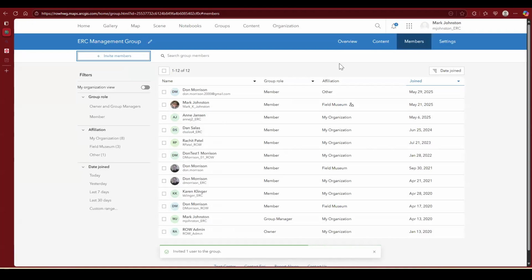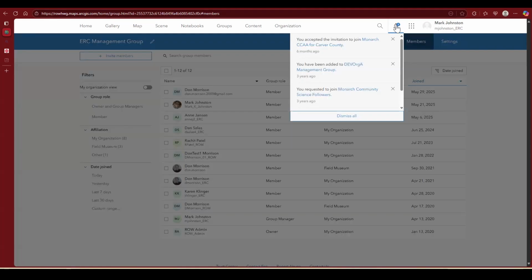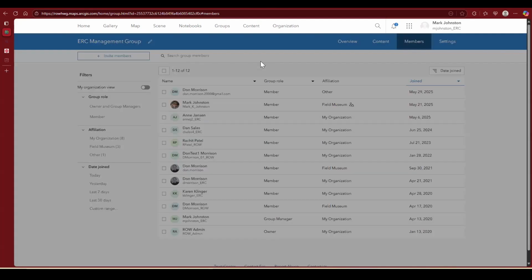An important note here is that you will not get an email. Instead, that user will need to log into ArcGIS Online and look for this bell icon in the top right. When they click on that, they're going to see any invitations they may have to join different communities.